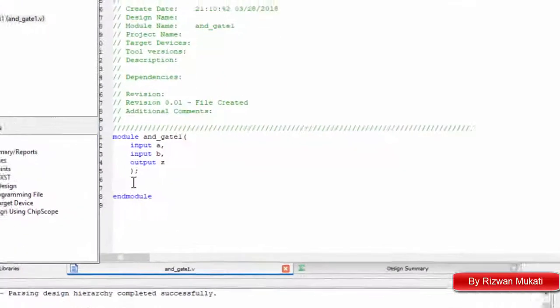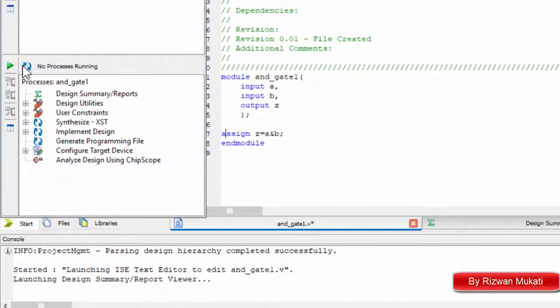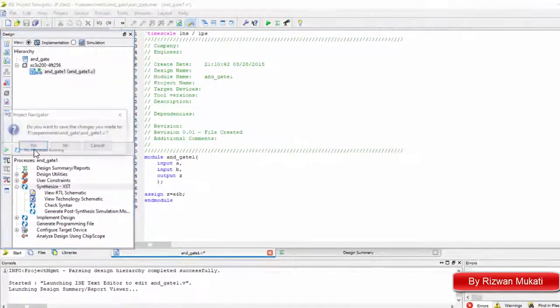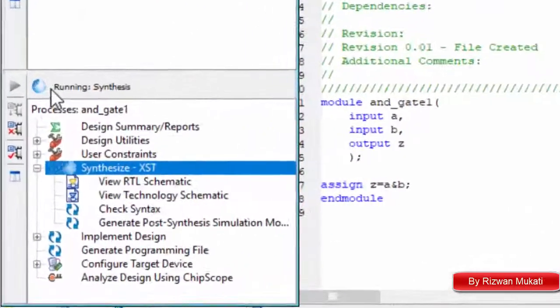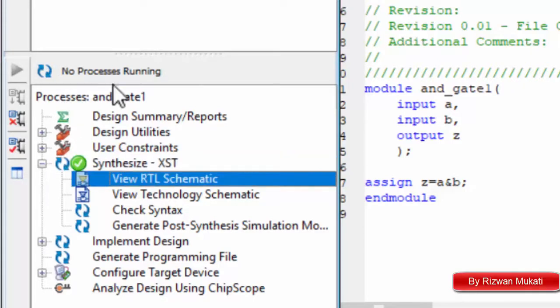So here is the screen where you have to write the Verilog code. You can use assign Z is equals to A and B, since it is known as data flow modeling. Now you will click on Synthesize, double click on that and click Yes. Now it shows that there is no syntax error.